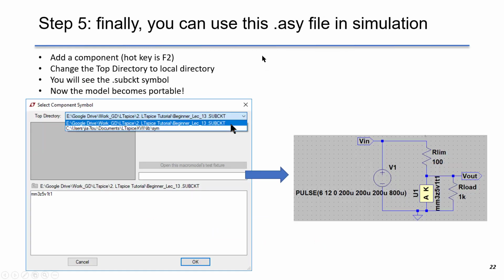Finally, you can find this .asy file, which is a symbol file, in the simulation. We add a component and we change the top directory to the local directory. You can see the subckt symbol is here. So now the model becomes portable. If you hit OK, you can add this component as a subckt into your schematic. You can place the diode in the correct polarity.